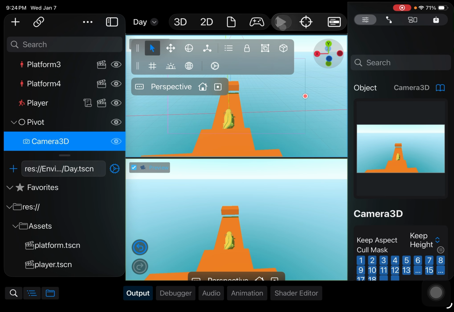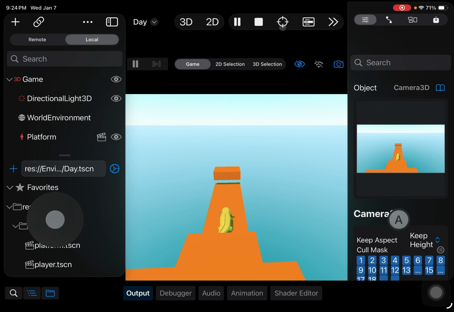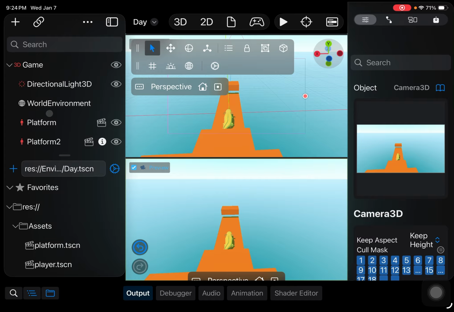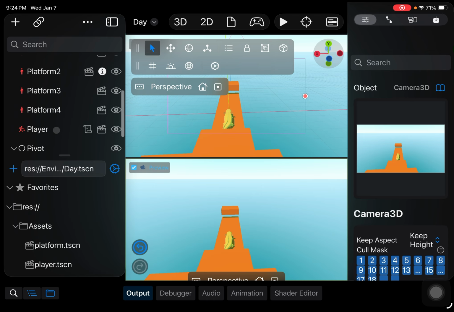Now when I play the game, I can just move my player. We can see everything going on in the scene. And I want to mention my player just has the default player movement script from the character controller, and it also has the virtual controls enabled.